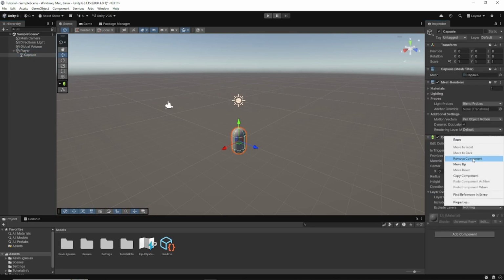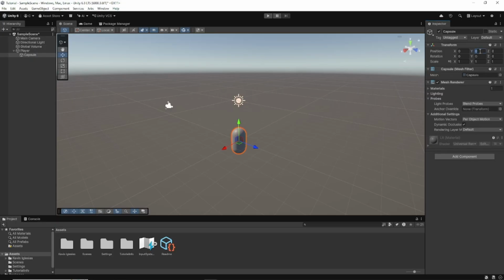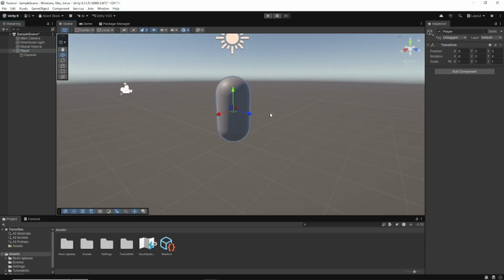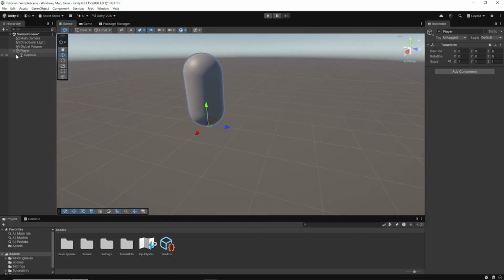For now, I'm just going to get rid of the capsule collider, and I'm going to move it up 1 on the Y so that it sits directly at the floor. If you're wondering why the pivot is in the middle, it's because up here we need to set it to the actual pivot. So the pivot of the capsule is here, but we're going to be moving the player from there.